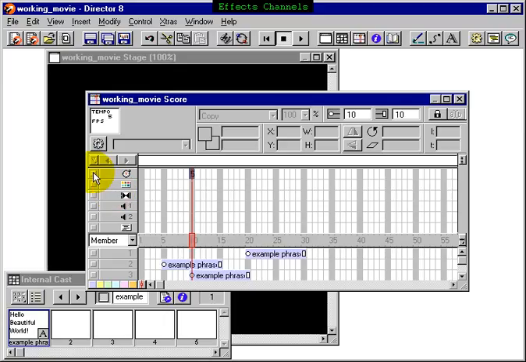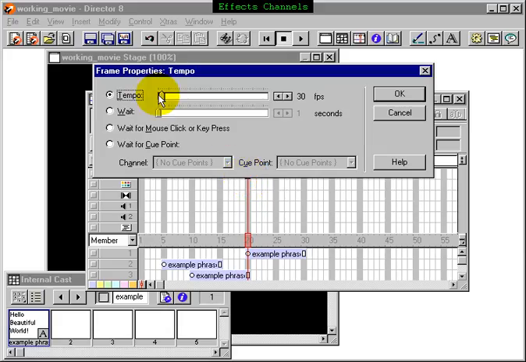Now this means that from this point forward, the playback head will pause for 1/5 of a second on each frame in the score. We could go to a point later in the score, say here, and change the tempo back to 15 frames per second by double-clicking and moving this back to 15. Sometimes it skips a couple. Okay, so that's at 15.